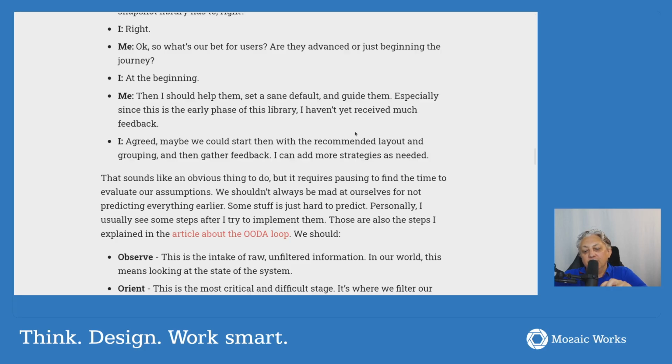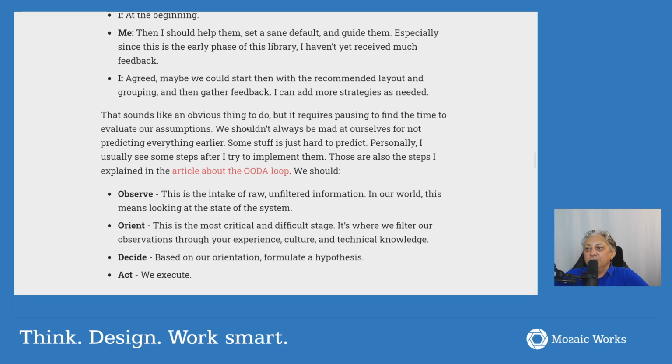Too often we are trying to solve all the problems instead of just focusing on the current problem. And it's easier to do with software, and it's even more tempting to do with GenAI because you can do it quickly. But it messes up the system for users and for yourself in terms of code. Me: then I should help them set a sane default and guide them, especially since this is the early phase of this library. I haven't yet received much feedback. I: yes, agreed. Maybe we could start then with the recommended layout and grouping and then gather feedback. I can add more strategies as needed.